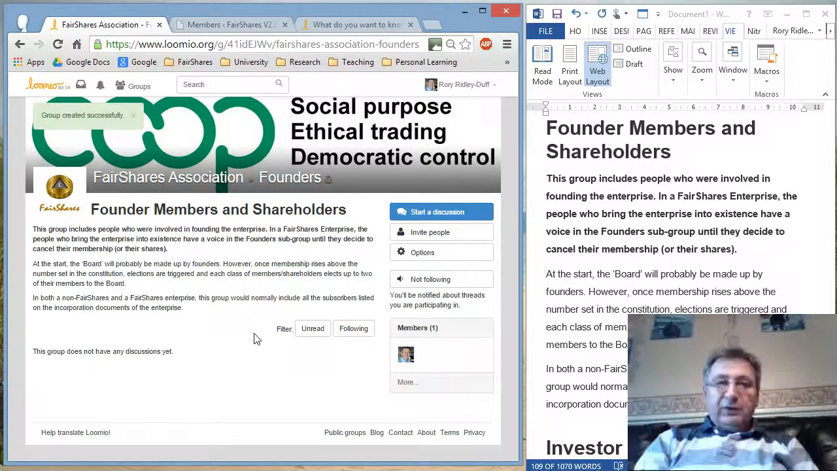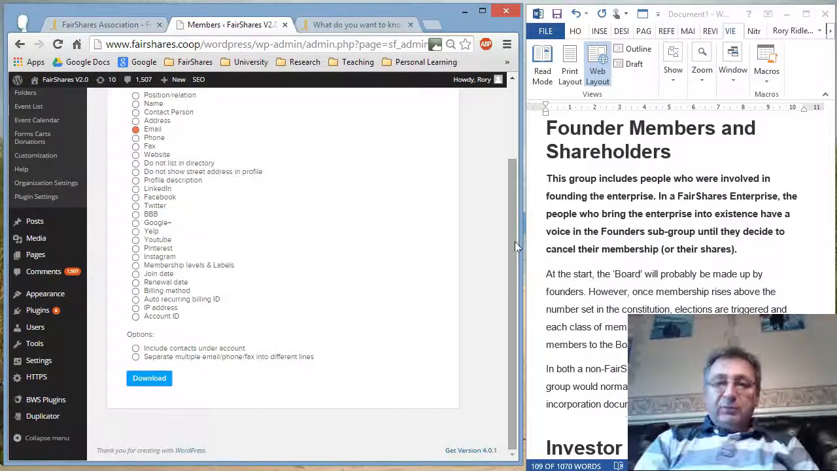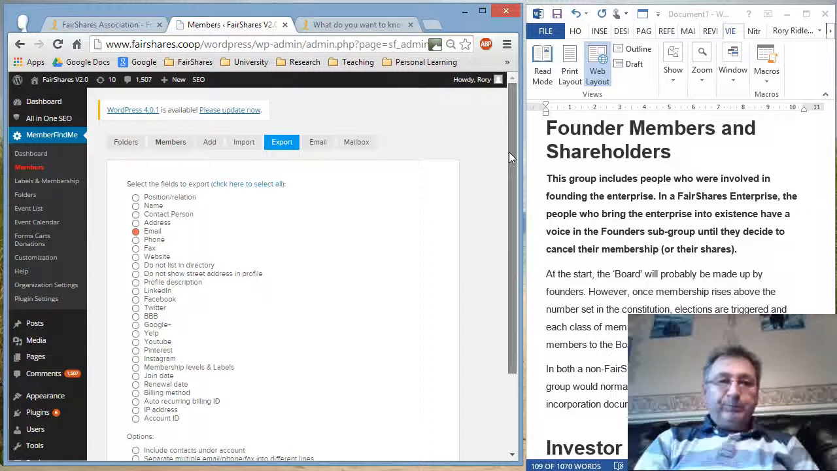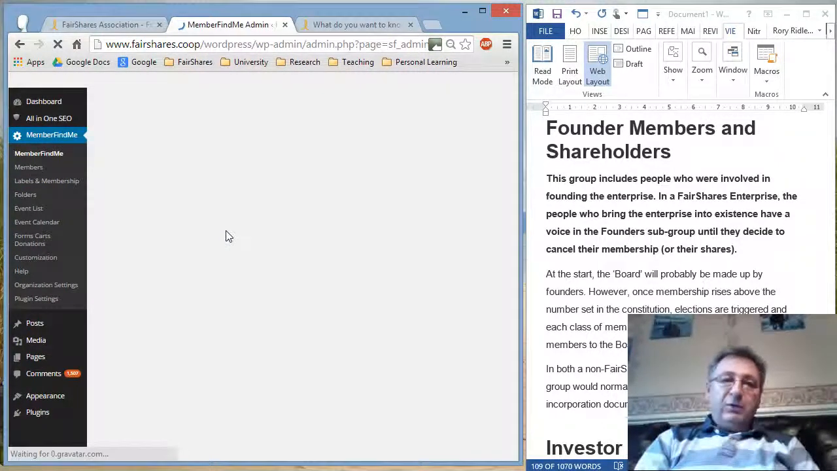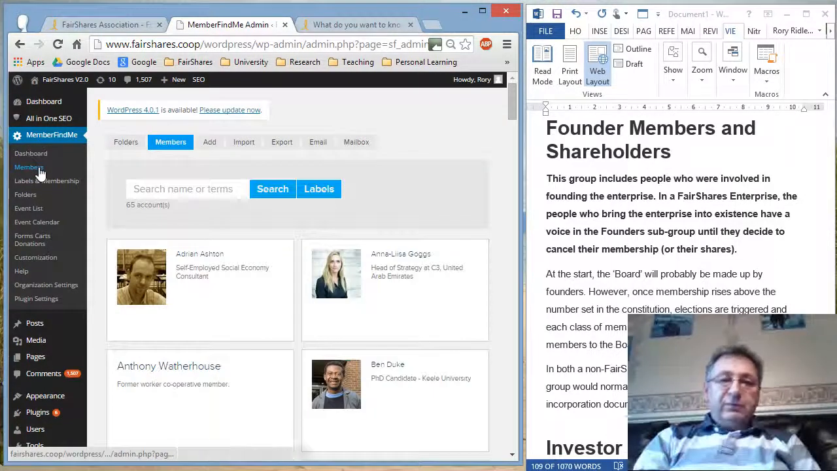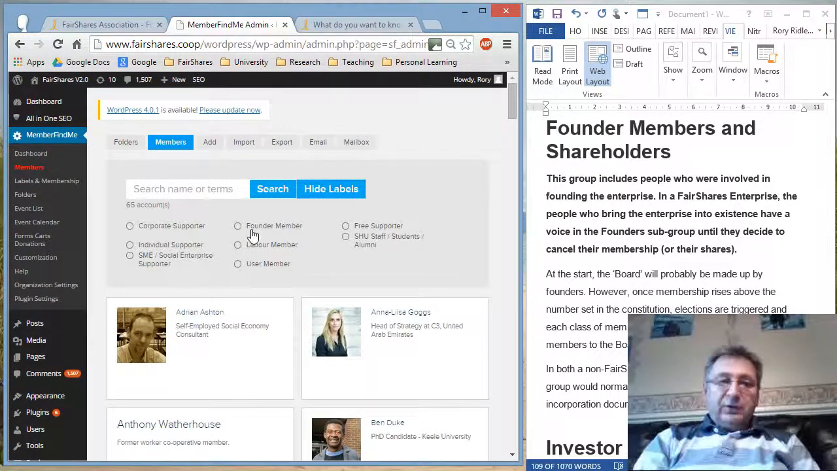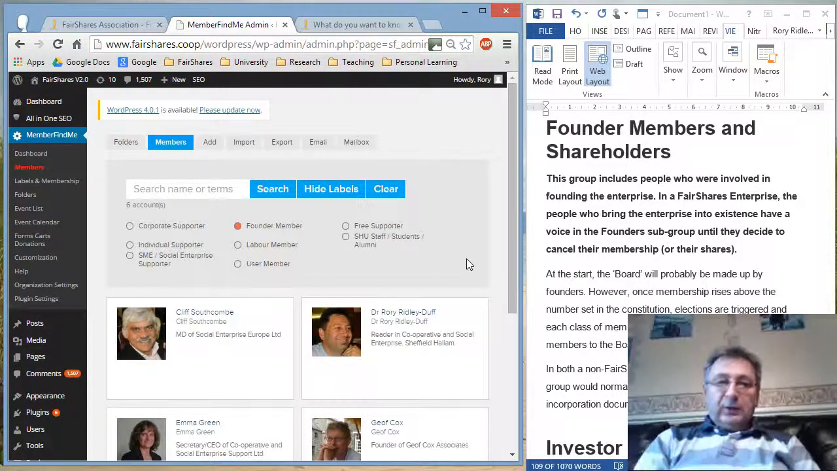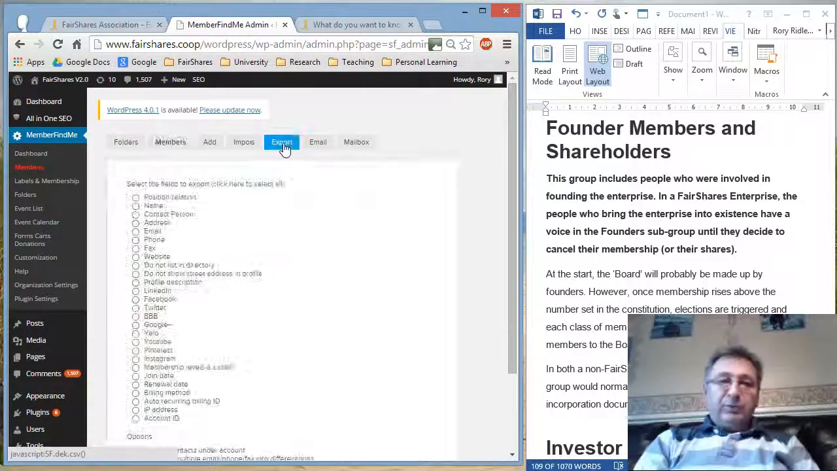Then the next thing I need to do is invite the founders into this group. For that, I need to go to the membership system of the FairShares Association. In FairShares we use WordPress with a plugin called Member Find Me. I can go to my members, search for founder members, and then when I've done that, I can export the email addresses.